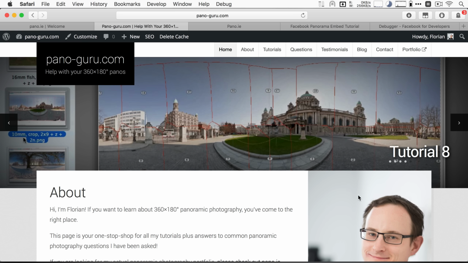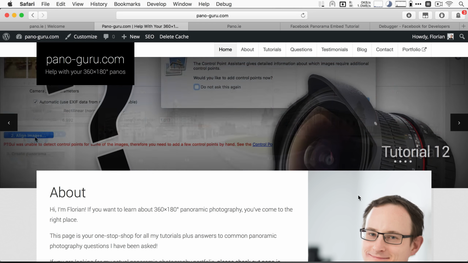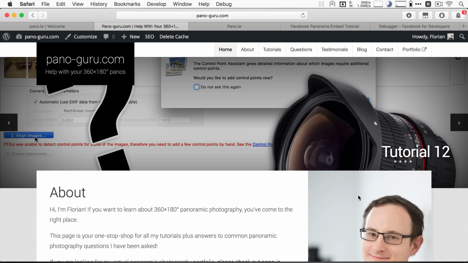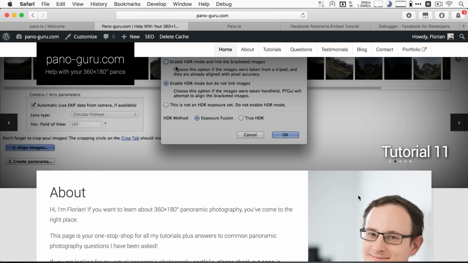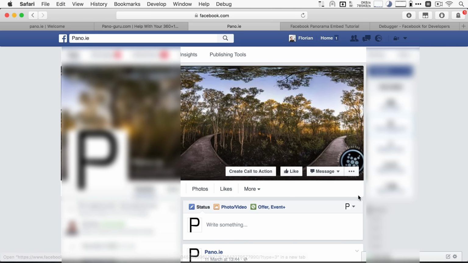Today's tutorial is going to continue where we left off last time. The last tutorial, 13, was about how to publish your panoramas, and I showed several ways of doing this, but one particular thing I left out, and that's how you make it so that when you share your panorama on Facebook, you can actually play that. I'll give you a demonstration.